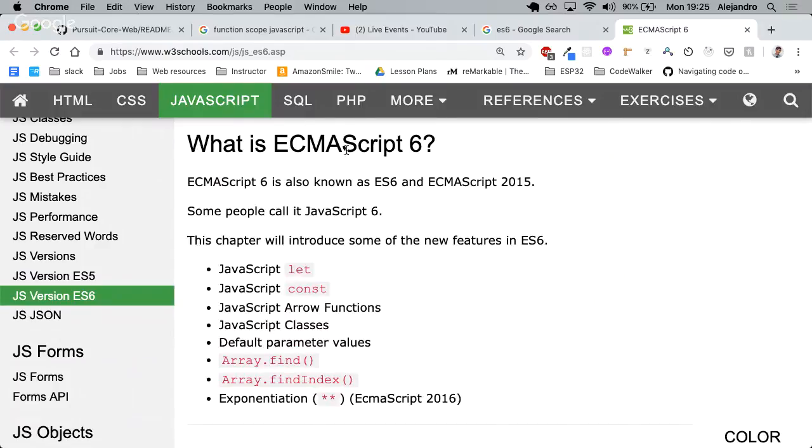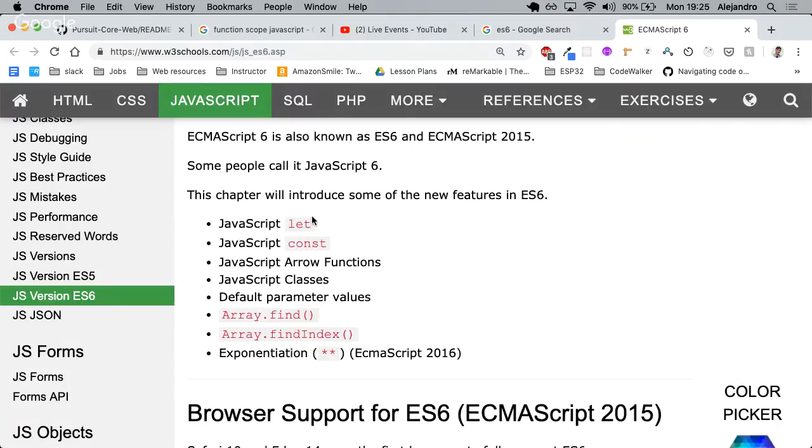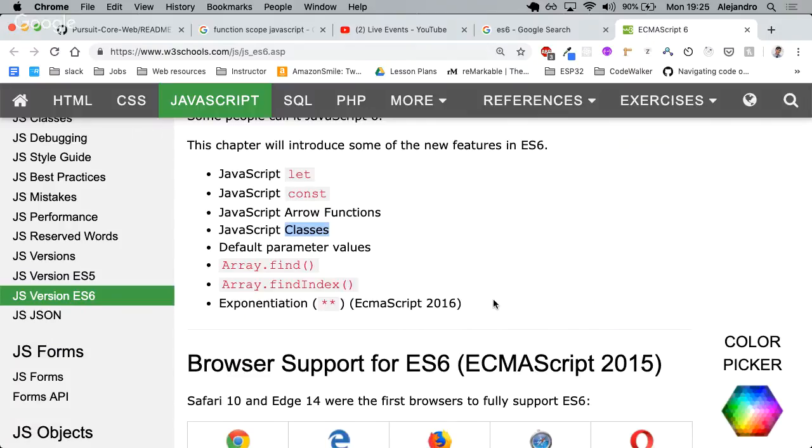So the true name of JavaScript is ECMAScript. That's the technical name, and the latest version is ES6, with the E from ECMA and S from Script. We can see that in that new version, we got these new features. We got let, const, arrow functions that we're just about to see. We got classes that we will see at some point as well, and a bunch of other features.